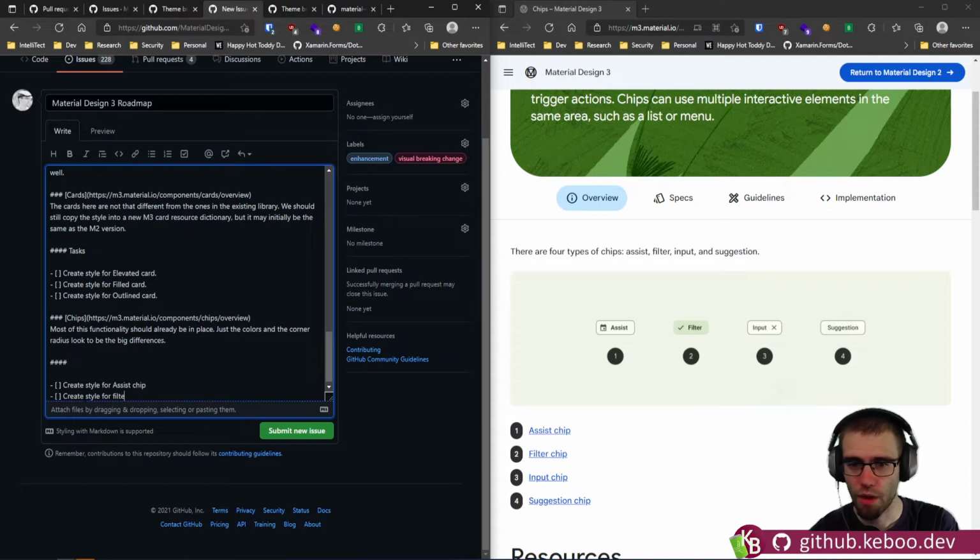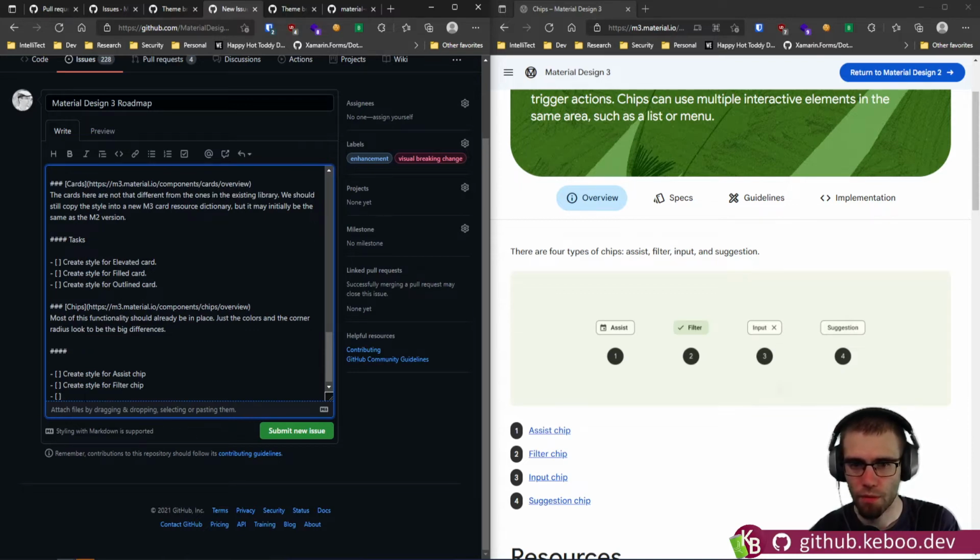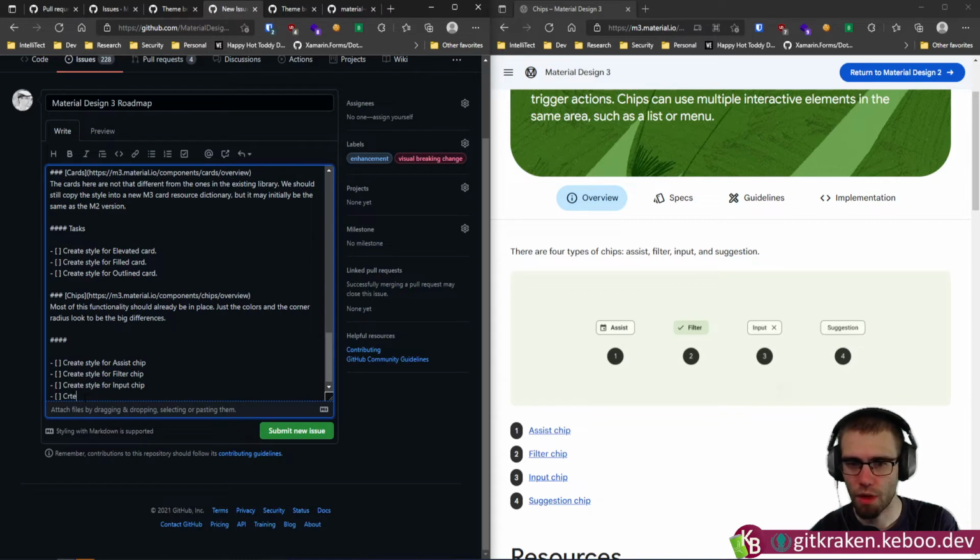Style for filter chip. Create style for input chip. Create style for suggestion chip. I didn't put that.